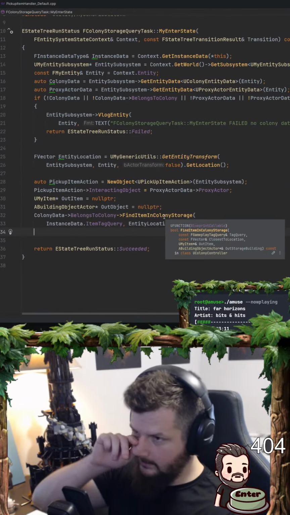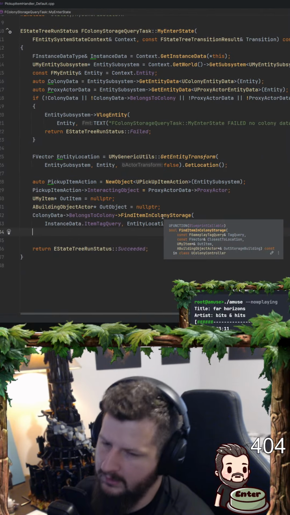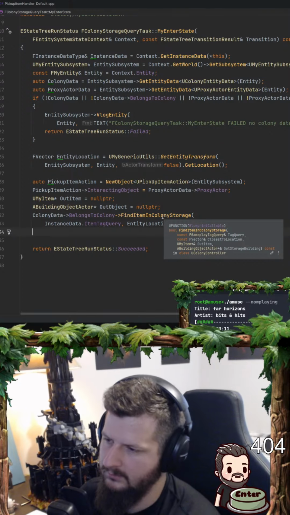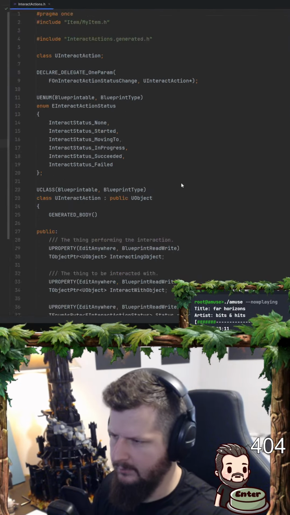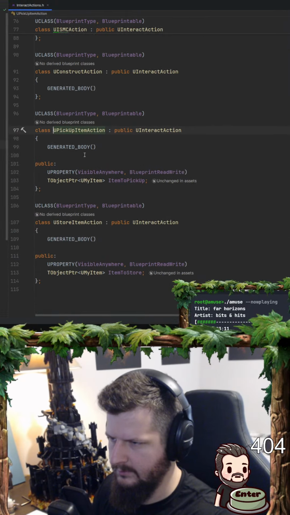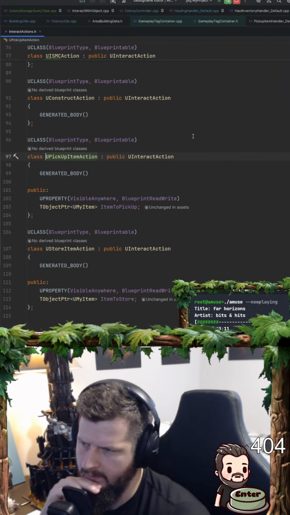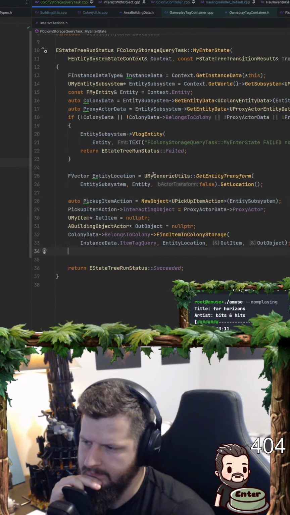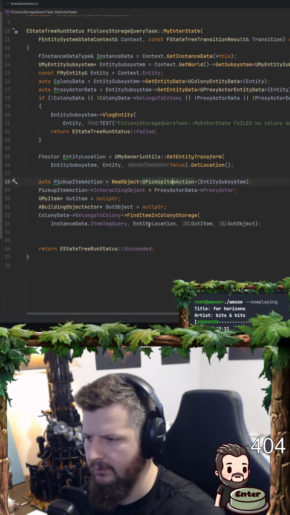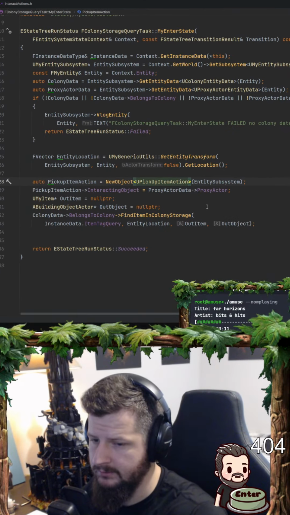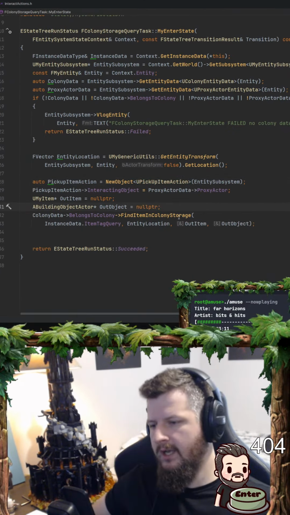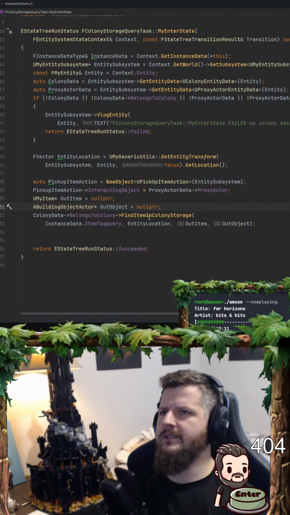And it would need an ISMC ID, instance ID, if I did it that way. Does pickup item action take one of those? No, it just takes item to pick up. Wait, where else am I using that? Am I using that anywhere? No, this is the only one. Okay, so I'm not actually using that. I was just using the ISMC action.